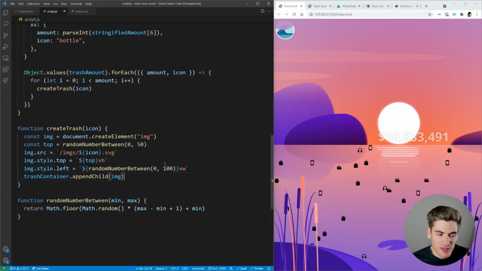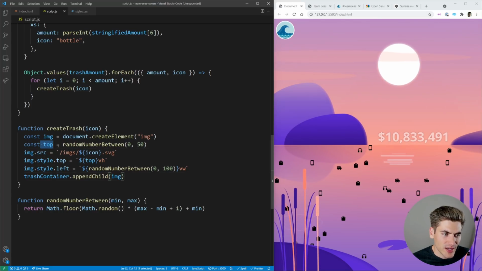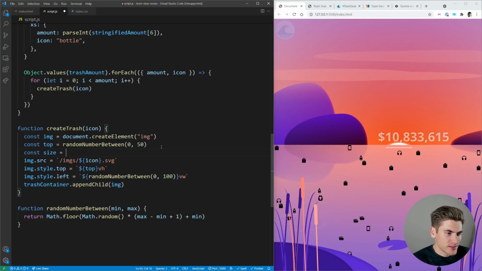The next thing I want to do is make the size random as well, based on this top position here. So the ones further away are going to be smaller. So we can just say const size is equal to our top divided by 5 plus 1.